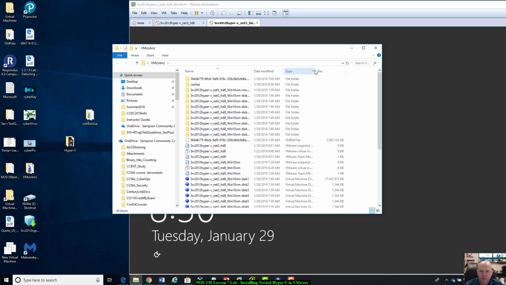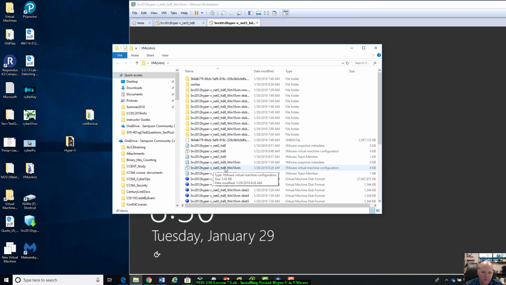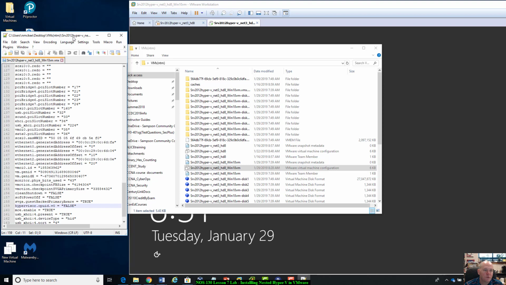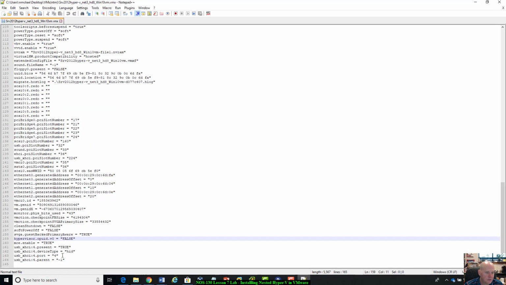But you go down here to the VMX file, which I made some changes to, and I have two. This is not best practice by any means, but I have two virtual machines saving to the same folder. The one I want is Server 2012 Hyper-V with 3 network cards, 8 hard drives, and a VM of Windows 10 already installed in it. So it's the VMware virtual machine configuration. It's only 6 kilobytes. So I'm going to right click it. I've got Notepad++ installed on this computer, which is nice. Edit it with that.